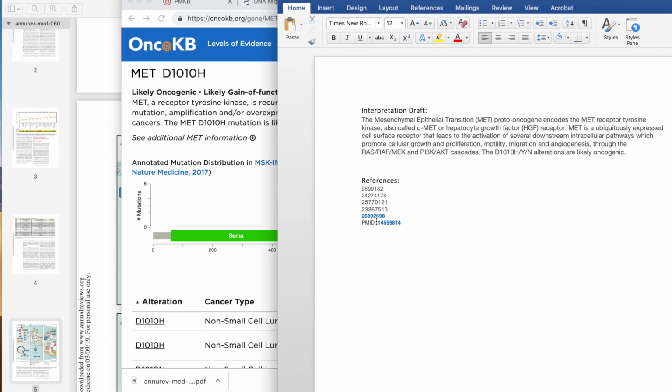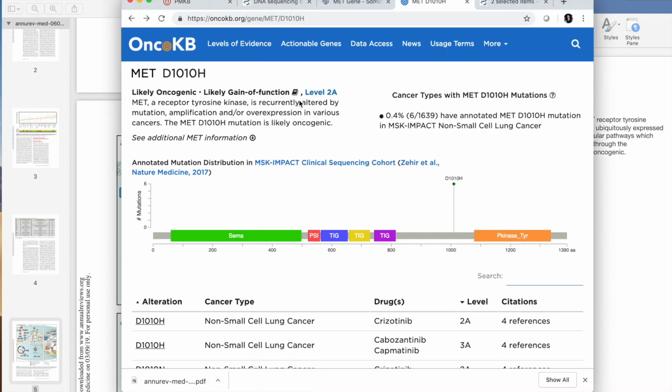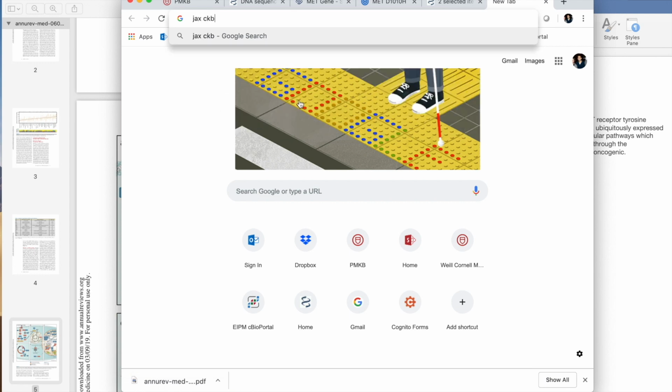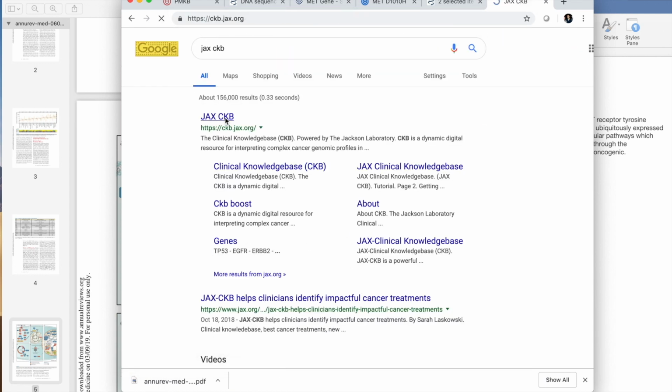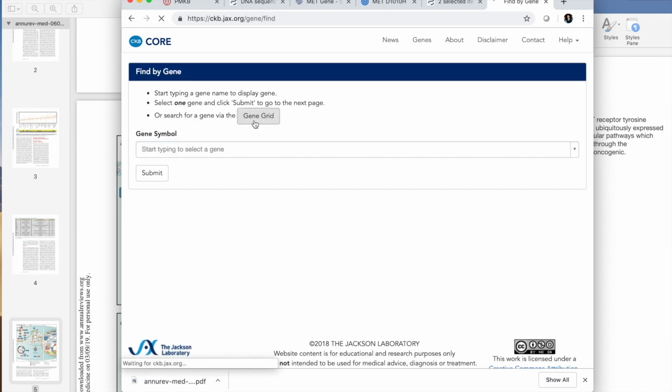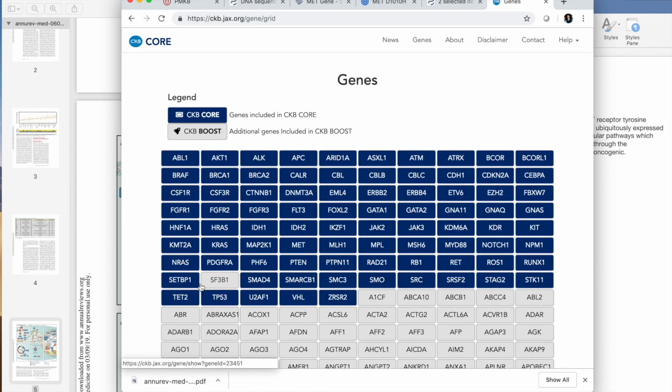There you go. So as I mentioned, another resource that we can check is the Jackson Labs Clinical Knowledge Base. So let's take a look at it. We can look for MET. Let's give it a second. We can see that it's right here.